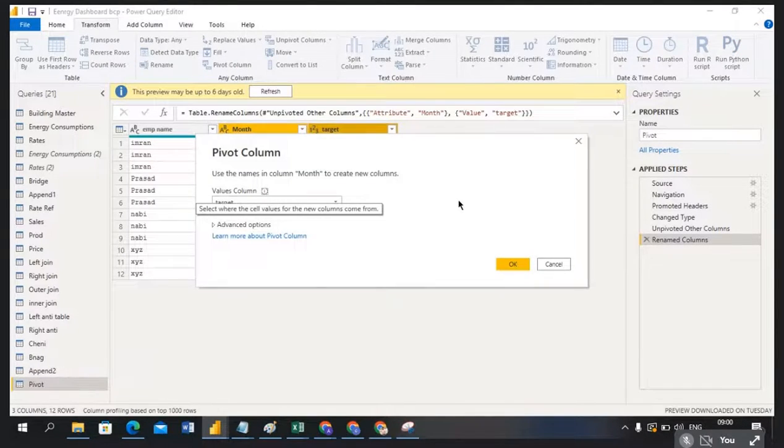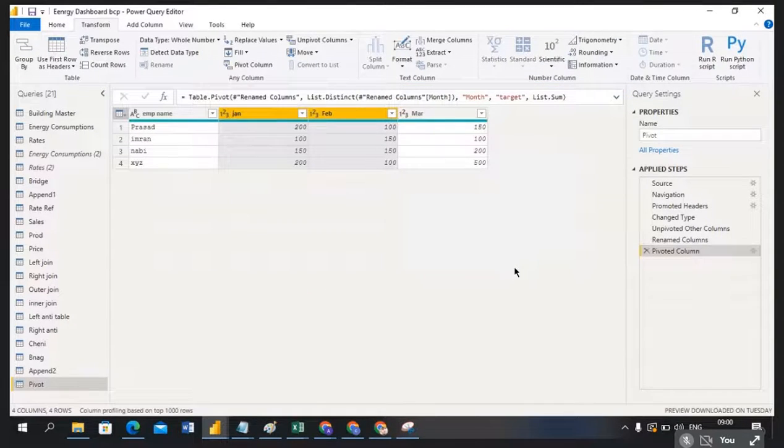You can see pivot column: use the names in the column Month to create new columns. So here I'm selecting this column, right? I'm keeping it as it is. Now see, guys, Employee Name, Jan, Feb, March. So it's converting those rows into columns, right? That is nothing but a pivot column. Getting my point? See, here only there is pivot column. So the symbol you can see.